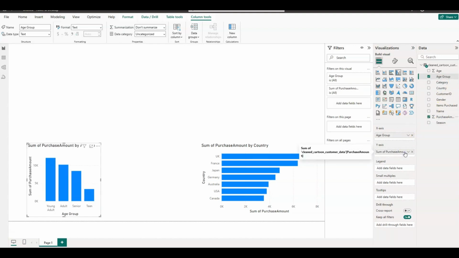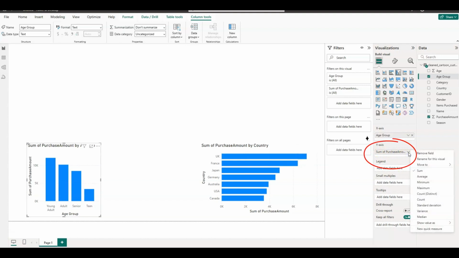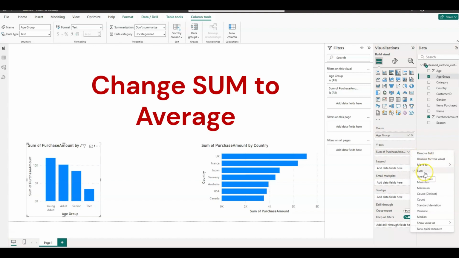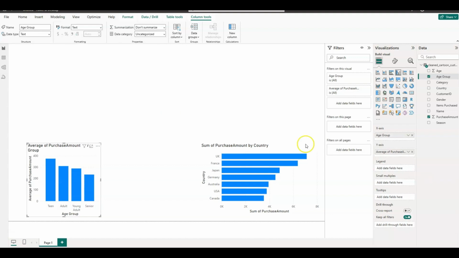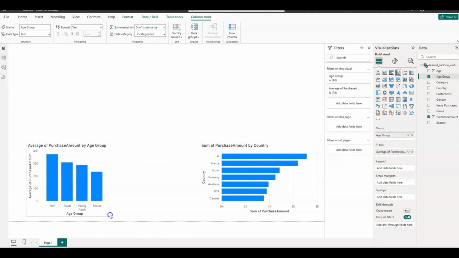Now here I want to change, right now it's counting my sum. So if I click under my y-axis where I dragged my purchase amount, there's a little arrow here. If you click that arrow, it shows you a selection. And right now it's selected sum. I want the average. So I'm going to click on average. So now it gives me the average customers by age group. So we have teens as our highest customer, adults, young adults, and senior is our lowest customer. And if you put your cursor over it, it gives you each of these amounts in average. So average of purchase amount.